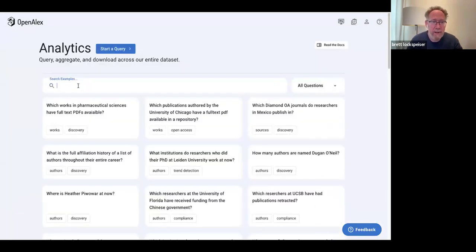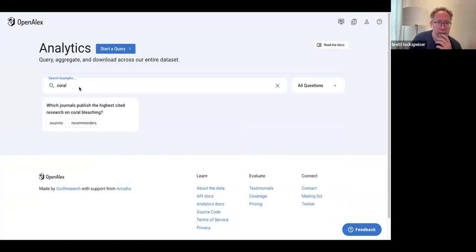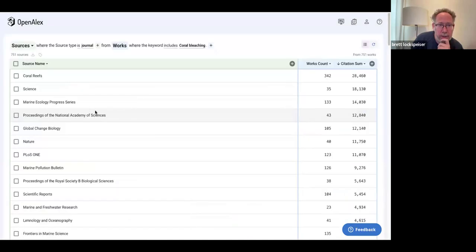Let's do another one involving journals. Let's say you're looking for which journals publish the highest cited research on coral bleaching. Click on that one. So again, we're looking for sources that are journals based on works that include coral bleaching. And here's the total list. We included the total citation sum to say that's the metric we were interested in, who's got the most citations. And this is it. The journal Coral Reefs has come out as number 1, followed by Science.